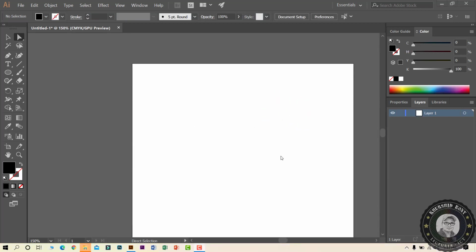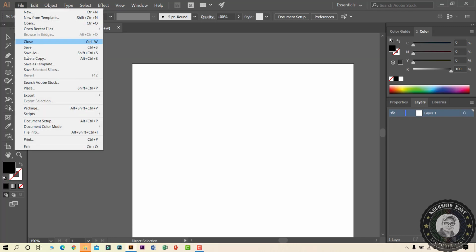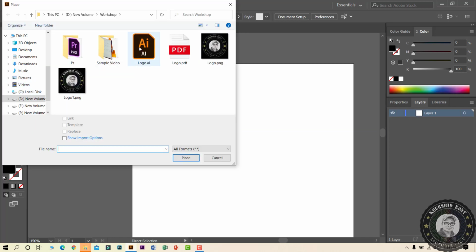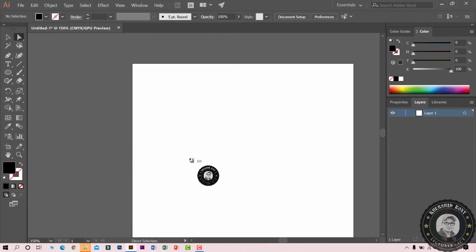Placement of an image in Illustrator. To place an image in Illustrator, give the place command from the file menu and the place dialog box will come. Go to the file menu and click on the place command, and the dialog box will come. Now select your required file and click place.